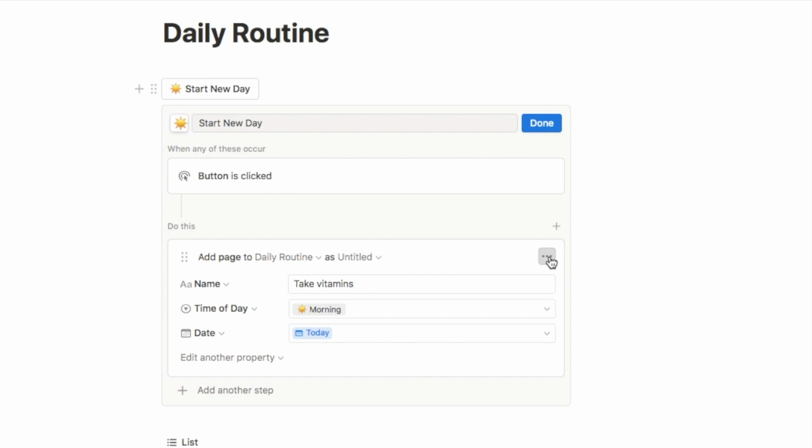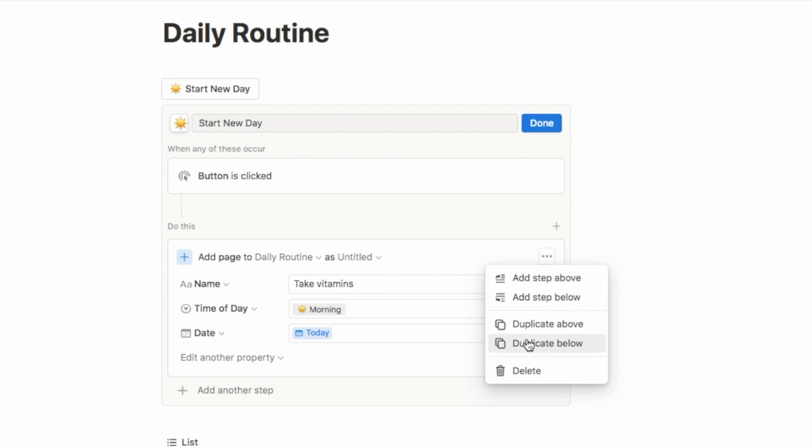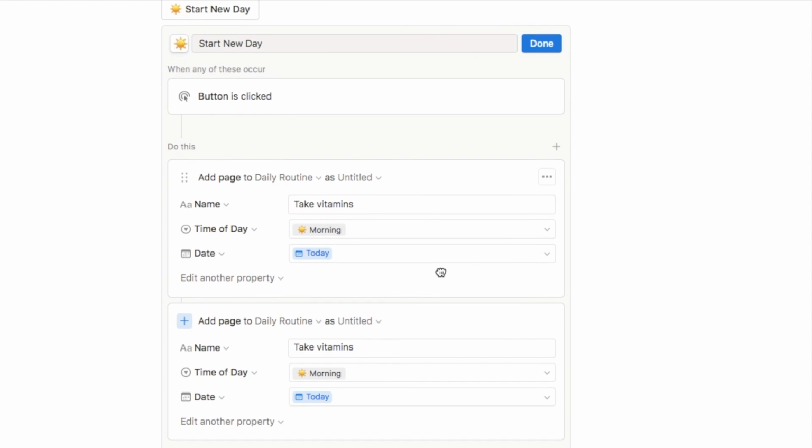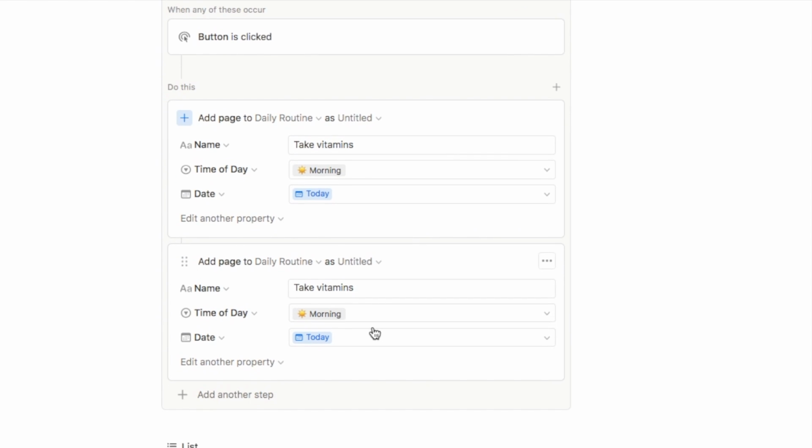So what we're going to do is click on the three dots here, and I'm simply just going to duplicate it below. So that's just bringing through an exact copy of the habit, and I'm actually just going to change the name. So on this one, let's change it to drink glass of water. So this one, again, I want to complete in the morning, so I'm not going to change this. And again, we're just going to leave it as today.